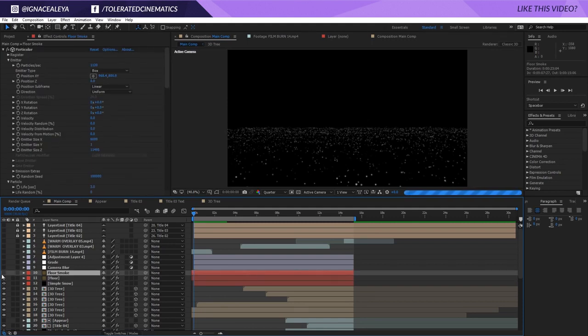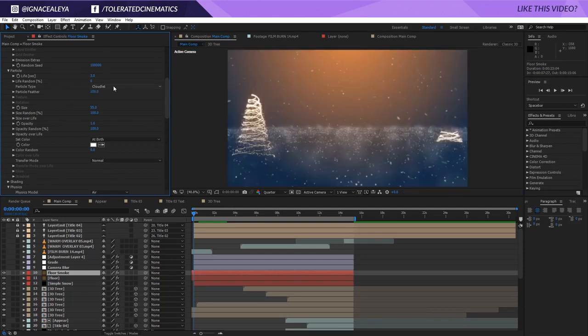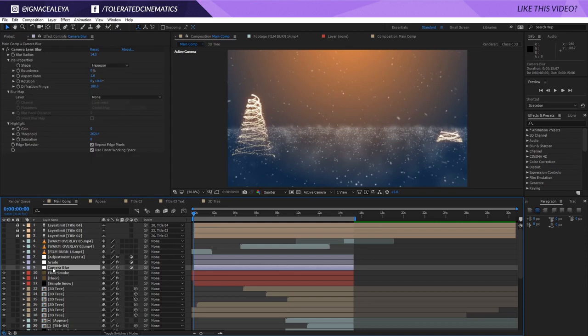Then we have the floor smoke here, so I added a little bit of smoke. What I've done here is just use a particle type Cloudlet, with a bigger size and some feather, and also lowered the opacity to 1 and used an opacity random, and that makes these clouds, this kind of mist on the floor, which is pretty cool, I think.